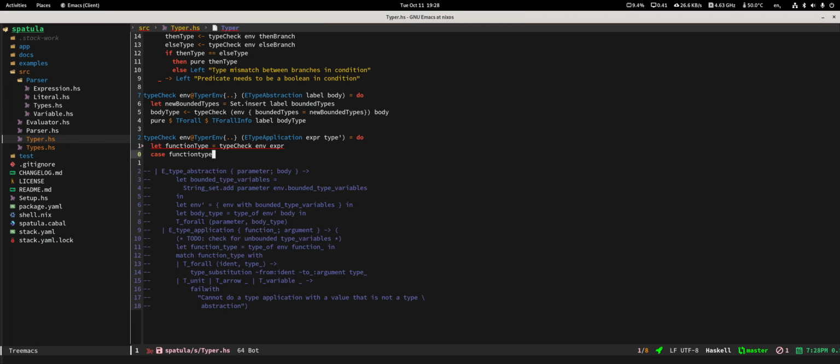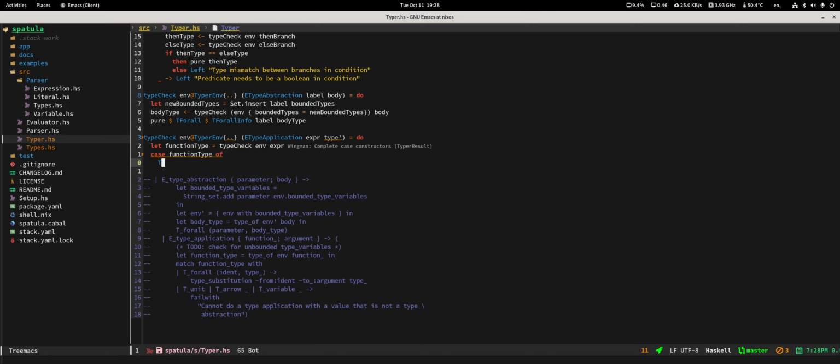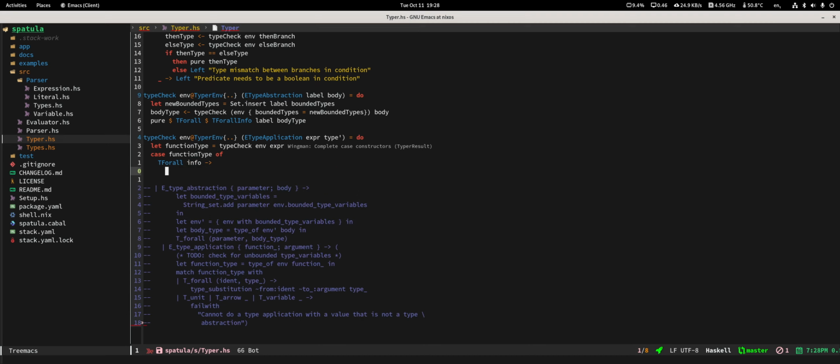Case function type of: if it's a T for all with, I don't know, some info here, we're gonna do something. If it's everything else, we're gonna throw an error. Give me a good error message, Magetta. Let me see how .NET would handle that.